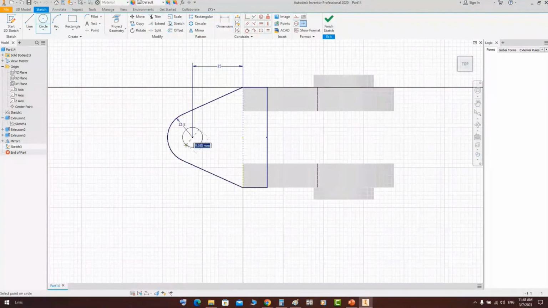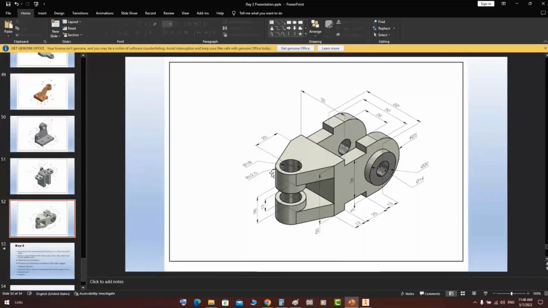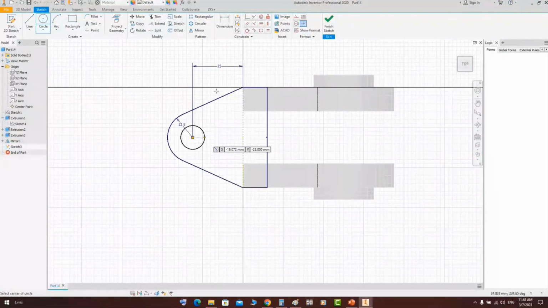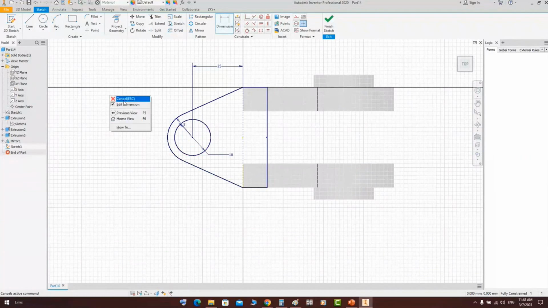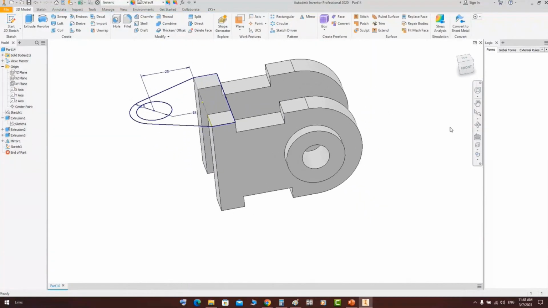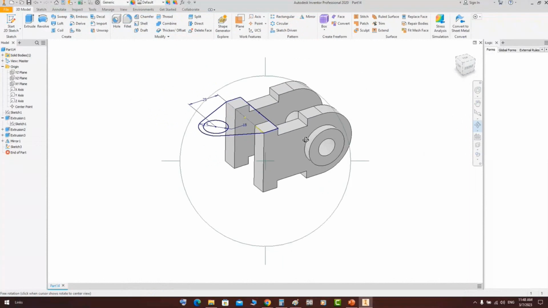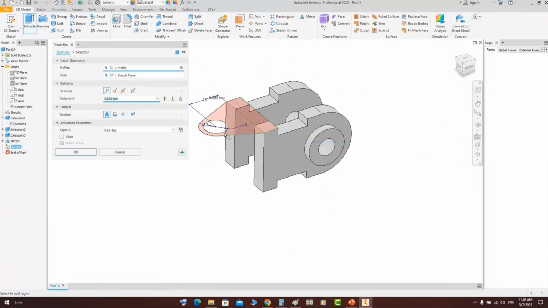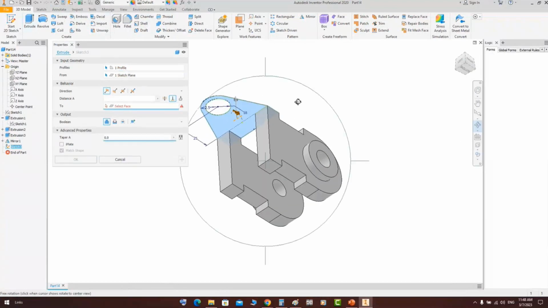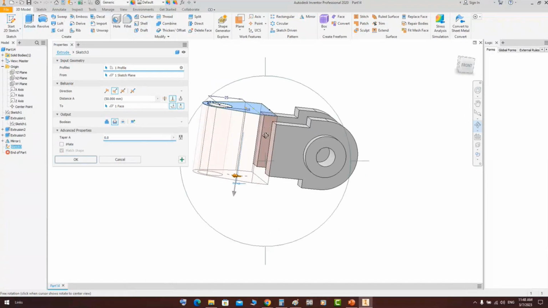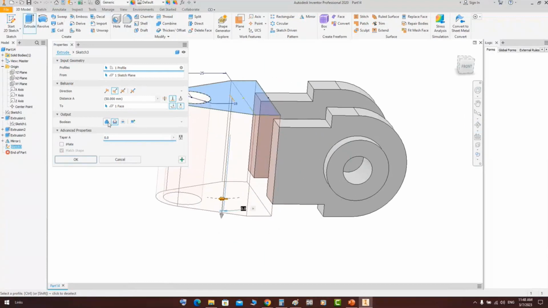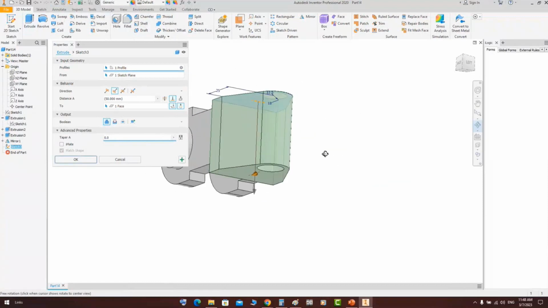We have a hole here. The hole diameter is 18. So let's define that in millimeters and click finish. Now let's make an extrude. So let's make extrude 2. You can use 2 to define the end plane. So we can make it like that. Okay. You can see that it makes a cut, but you can make it as a join. So you can make a solid part like that.